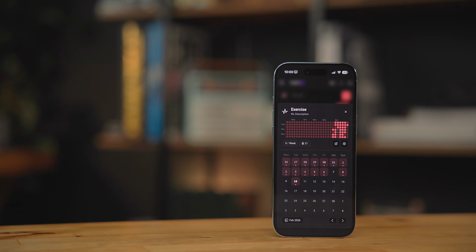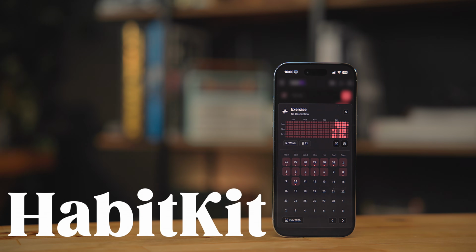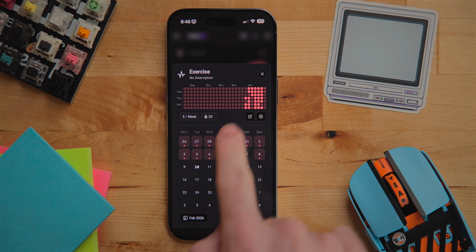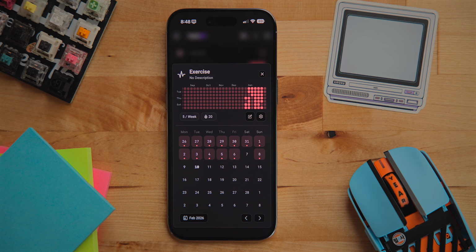HabitKit is a habit tracking app. I'm trying to get back into working out or doing some kind of exercise every single day. I fell off the wagon a bit last year, and I've been trying really hard to get back to it. HabitKit has a great UI that uses this dot system to show when you completed something on a calendar view.